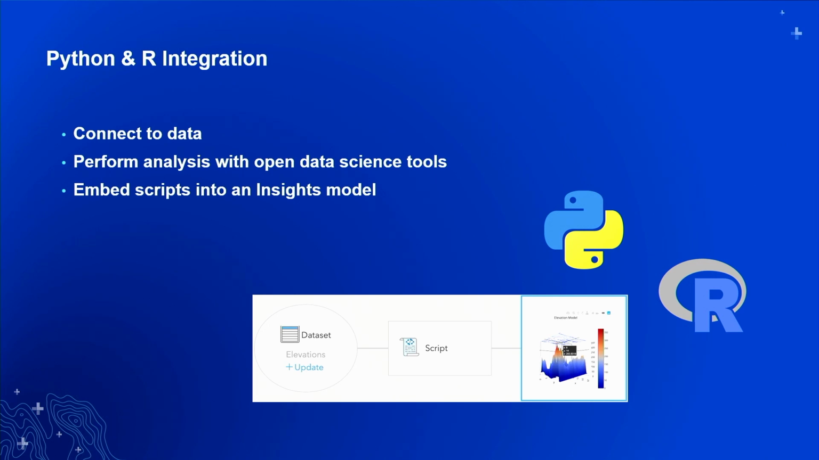And this is really a good example of where an Insights analyst can collaborate with a developer and use that tool that's developed. There's a session in this developer summit dedicated specifically to Python and R scripting within Insights, and I encourage you to check that out for a deep dive.